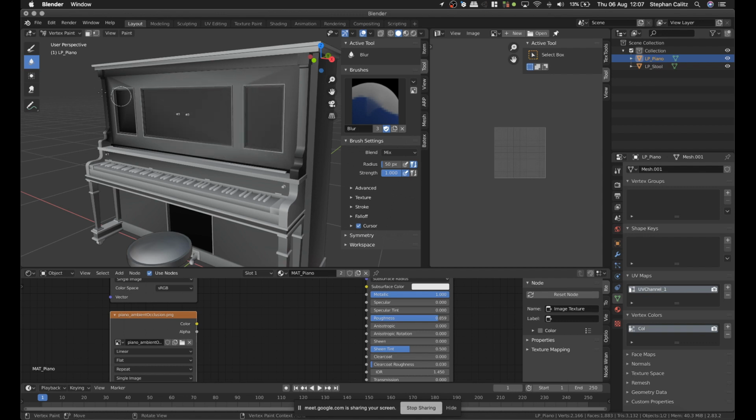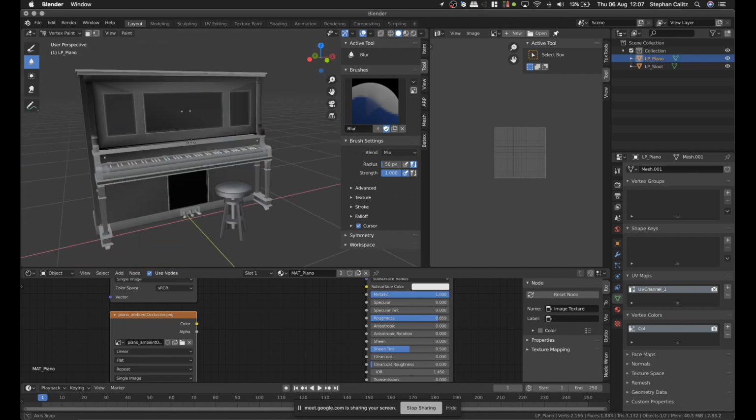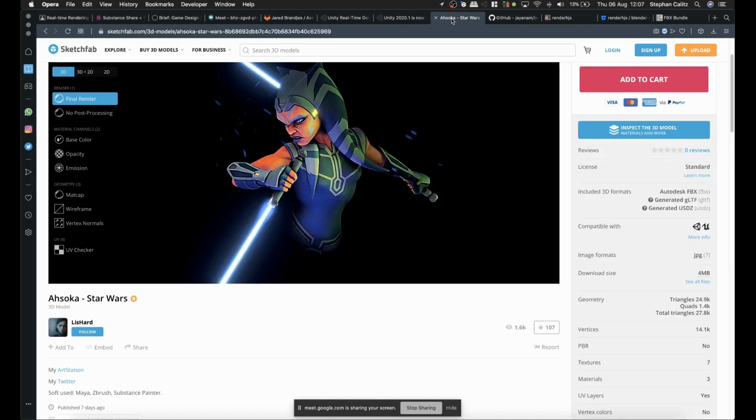Yeah, and then you can have this embedded information in your model that you can use in certain shaders. So in Unity you can use it, vertex colors. I don't think that you can use vertex colors for anything in Sketchfab.